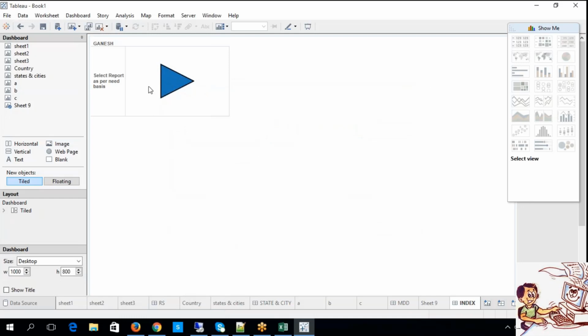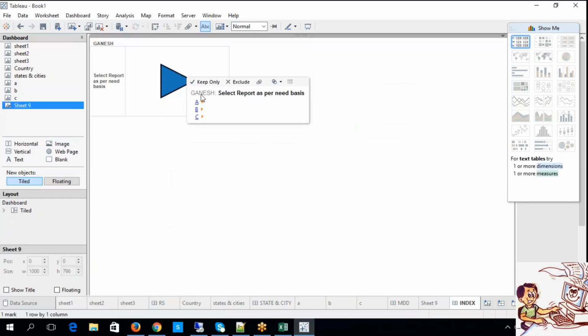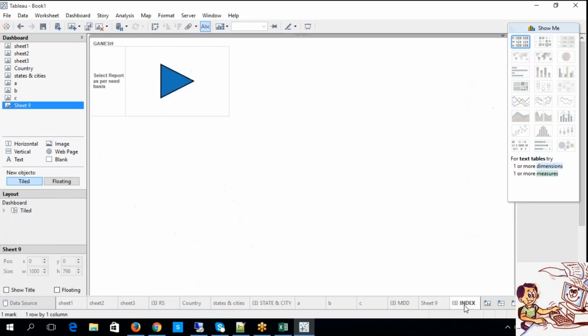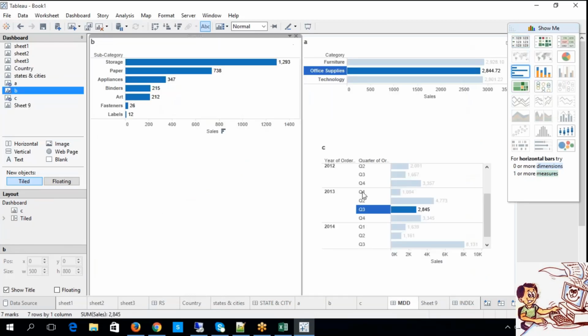Okay, now look at this. The moment I select my this one index, now look at this A. When I click A, what is happening here? It will go to, now look at this, A dashboard, isn't it? Now look at this again, come down to this worksheet. Now look at this. The moment I hit on this B, now look at this, it is going to this one.